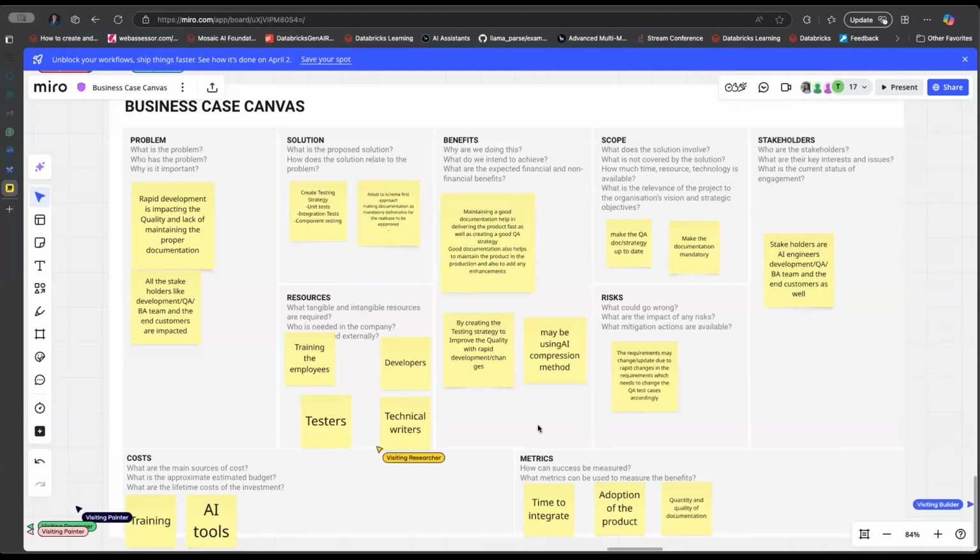Here the stakeholders are everyone, including the developers team, production support team, QA team, as well as the end customers, because it involves the quality of the product. Cost, again, yes, it includes training costs for all the development and QA team, and of course AI tools.